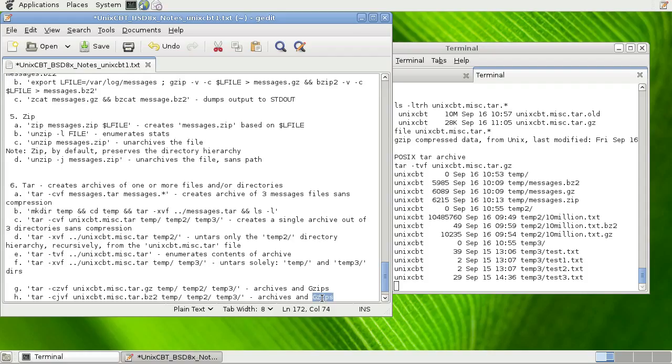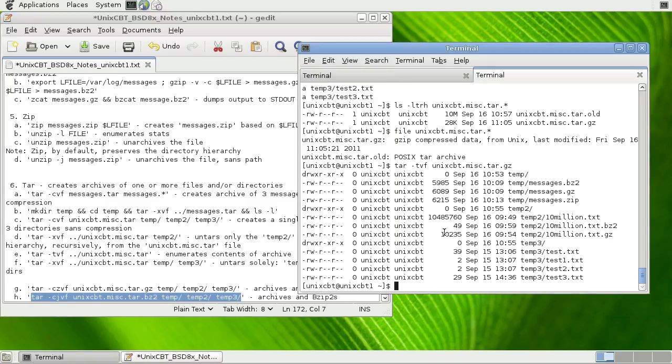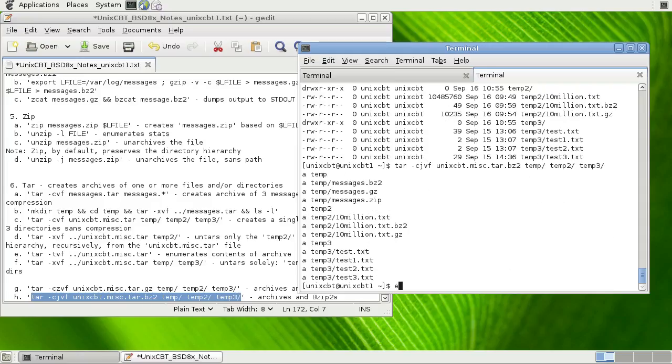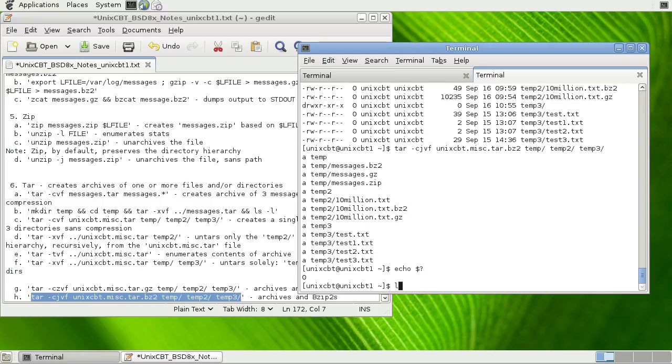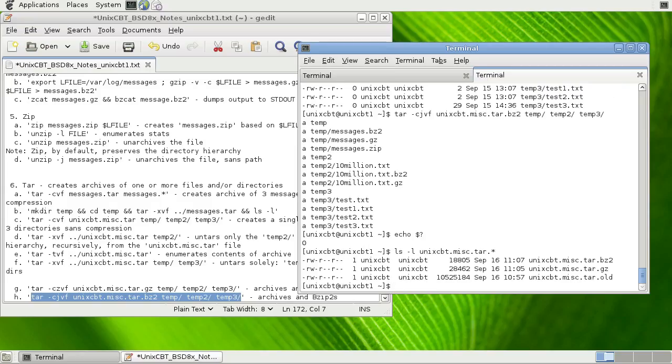And archives and bzip2s, if you will, because it's bzip version 2 compression. So let's try this out to see what footprint improvements we've realized. Now let's echo the exit status, and we'll again LSL UCBT star, and let's take a look at the difference as well.